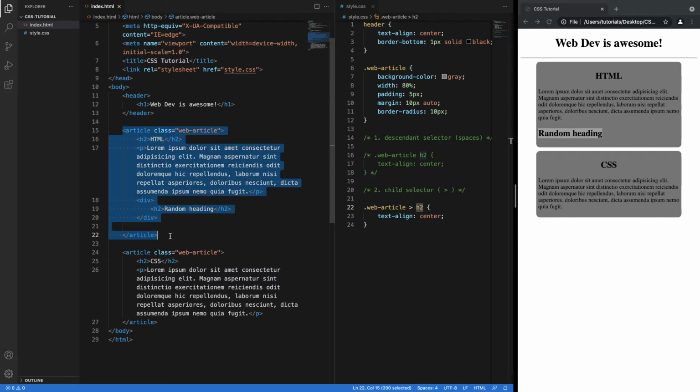It's going to be the descendant, but not the direct descendant. It's not going to be the child of that article. Thus, the child selector will help us by targeting direct children of a specific element. And another two combinators that we're going to be talking about are the Adjacent Sibling Selector.